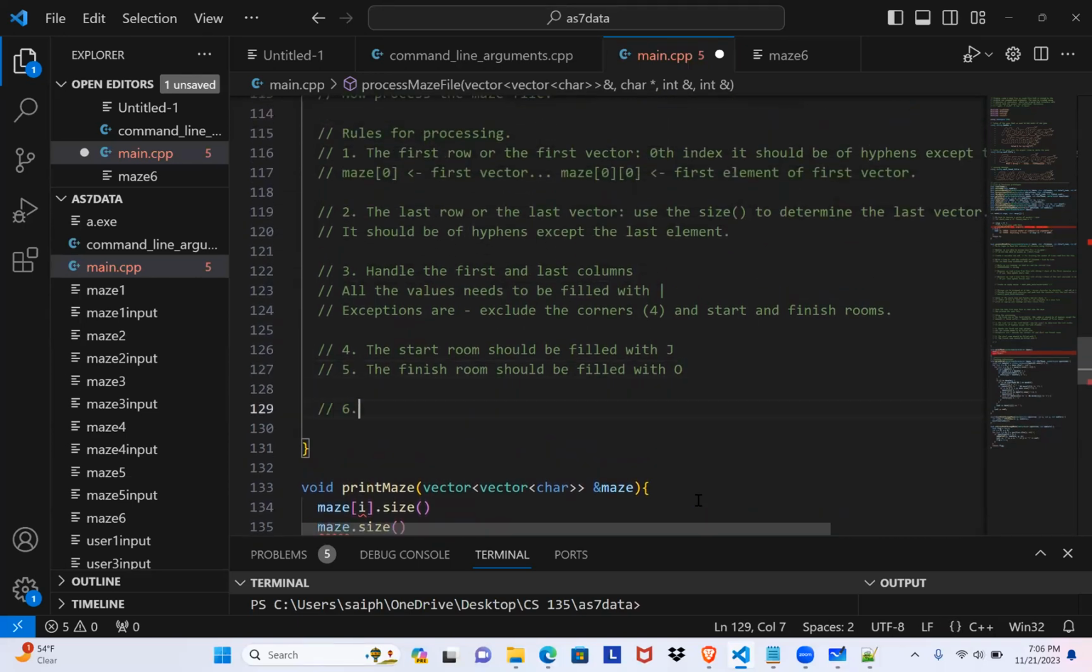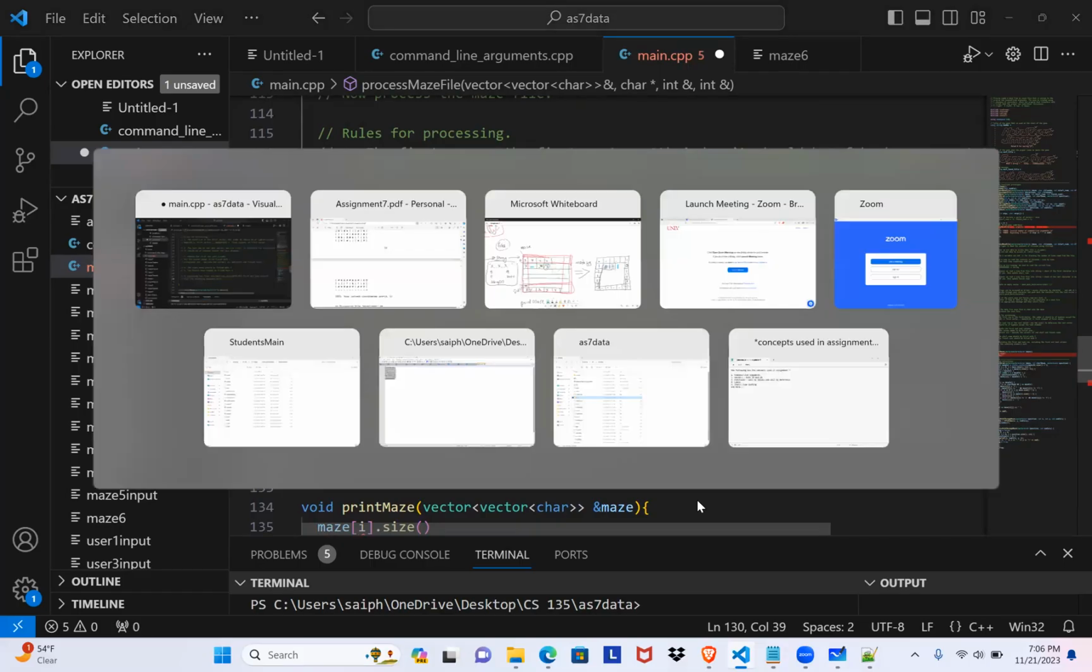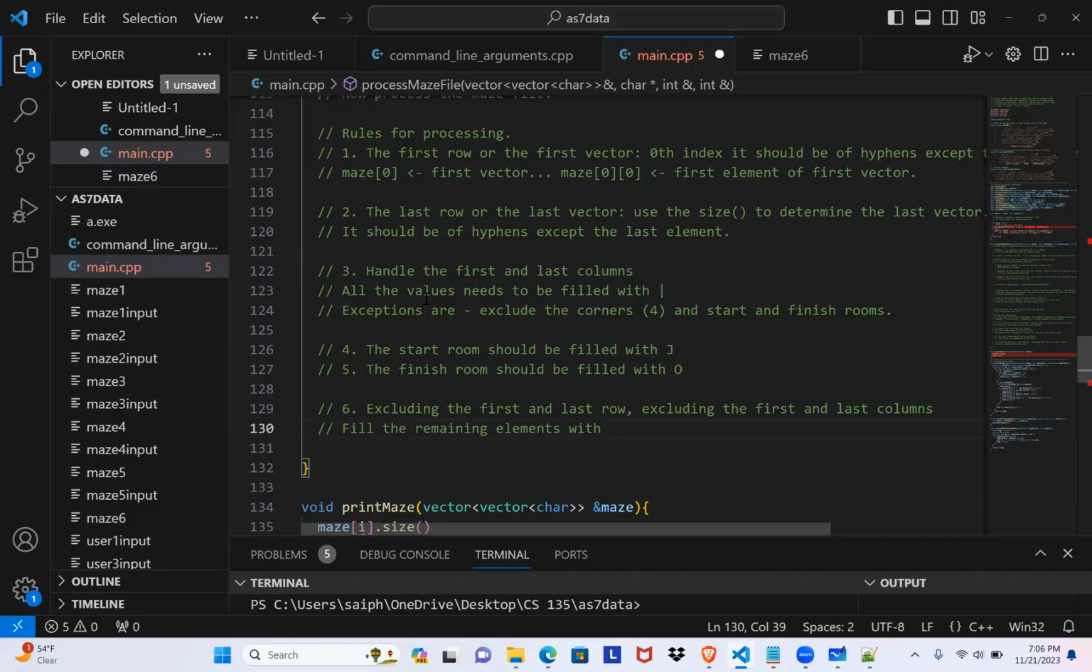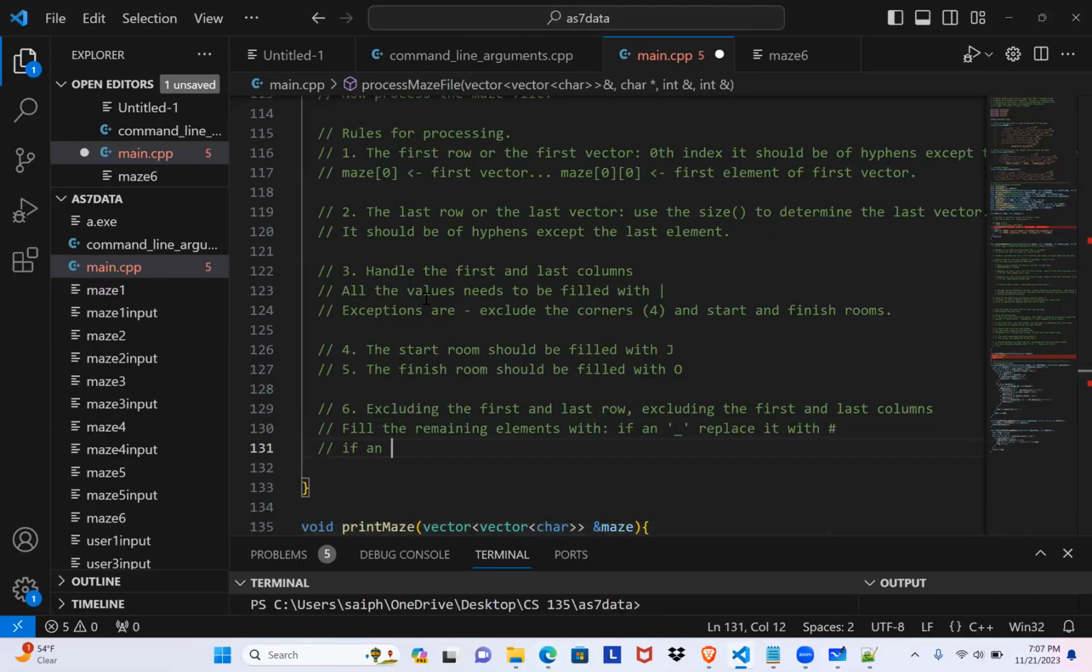And the last rule is, excluding the first and last row, excluding the first and last columns, fill the remaining elements as follows: if it's an underscore character, replace it with a pound, and if it's an X character, replace it with a pipe. So that's it. These are all the things we use to create the maze.